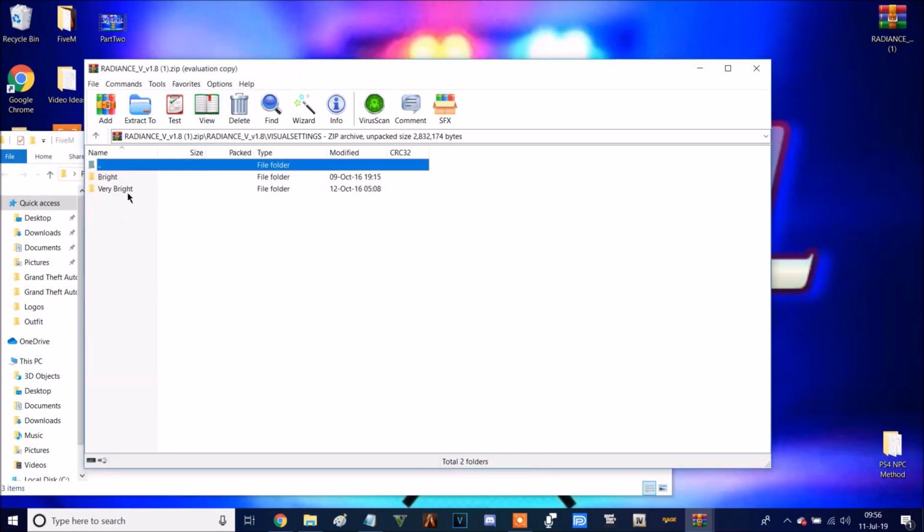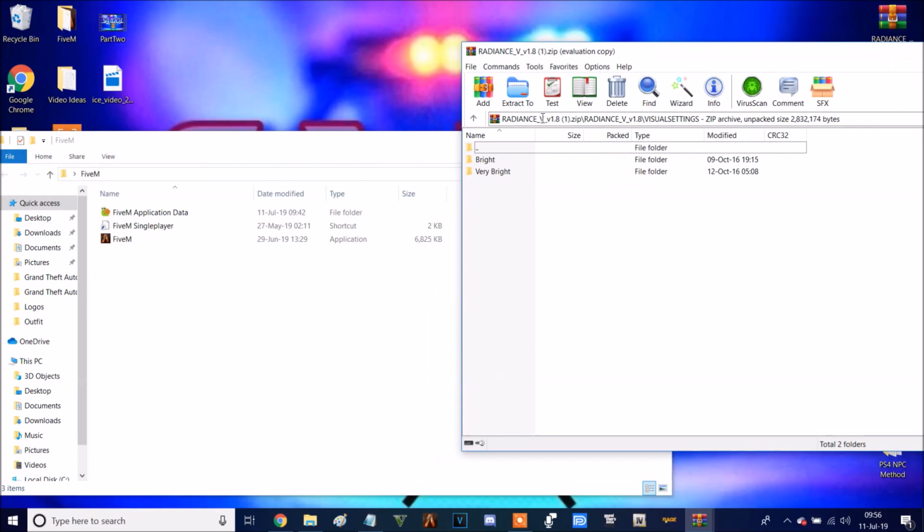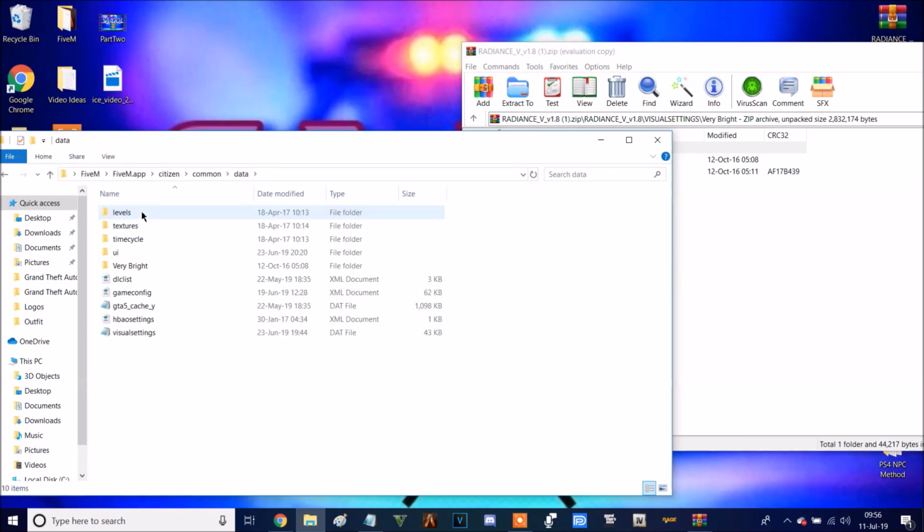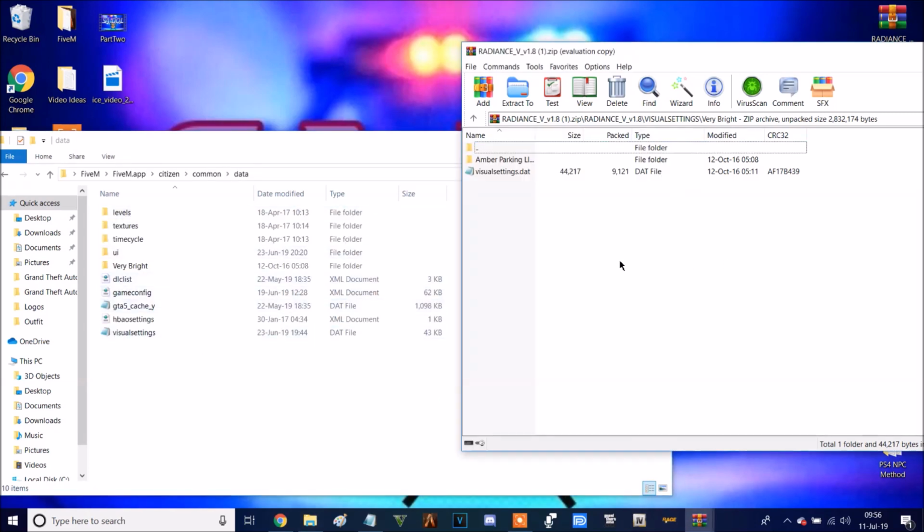We'll go to the 1.8. We'll go to visual settings, and you can choose whether you want to get blinded or not. Now, personally, already being blind, I think that very bright is an understatement. It's not that bright, but it might be because of MVGA, which we installed earlier. We're going to click on Very Bright, but you can also do Bright. The actual installation is the same thing. So we're going to go into FiveM Application Data. We're going to go into Citizen, Common, Data. And this should look very familiar. We were just here before, right?